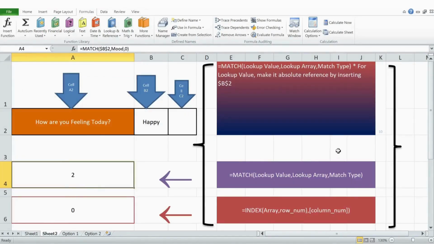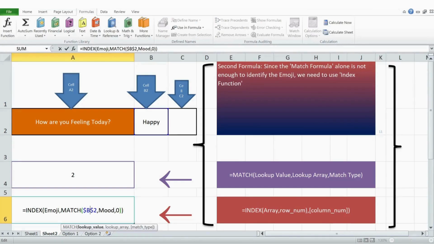So this is not enough. We still need another formula, which is the index formula, since the match formula alone is not enough to identify the emoji. Going to the index formula, we can write it here, equal, again array entity. For the array, we have to select the emoji, which is the column in sheet 1 under emoji, and instead of the row number, we will select the formula we have done before, which is the match formula.